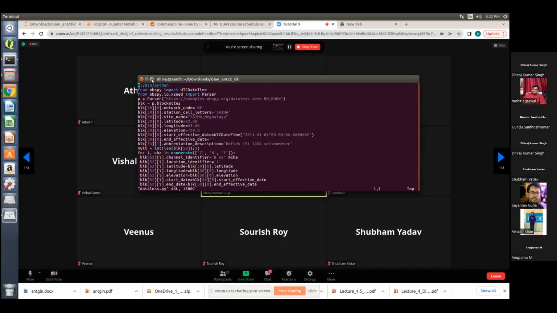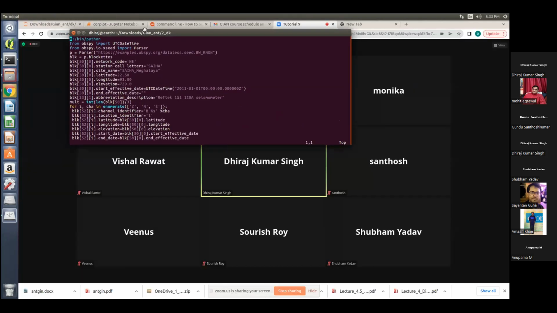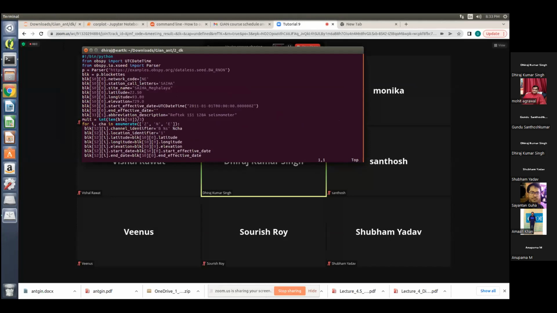As you can see, this is the dataless SEED file, and this file will be needed for working in the ANT. You will have to prepare this file. In this, we put various things like the network code, which should be two letters only, and the station call letters, which should be a maximum of 5 letters and a minimum of 3 letters. Then the site name, the latitude and longitude you need to put, and then when your station was started and what instrument is there.